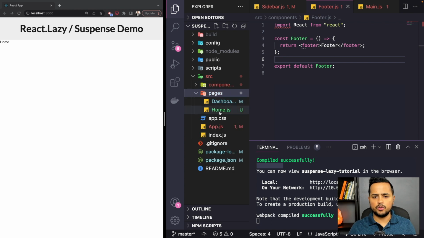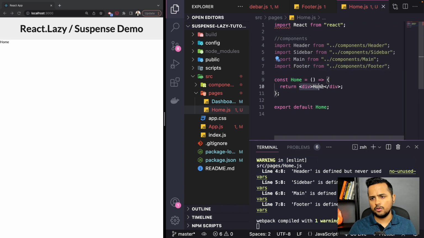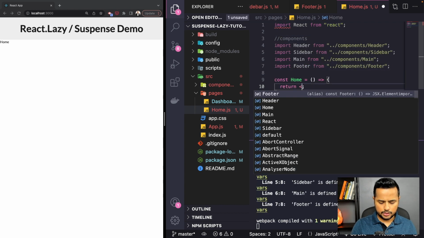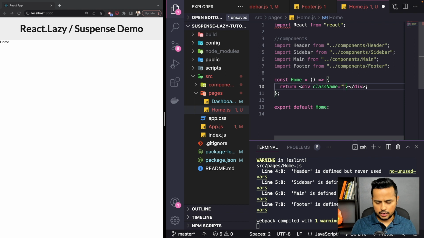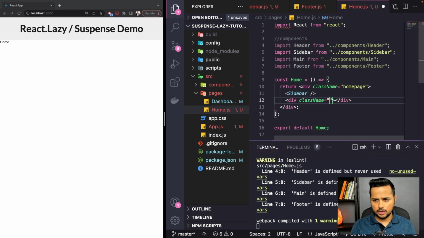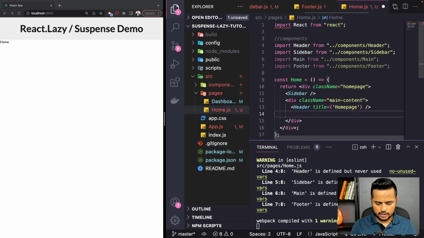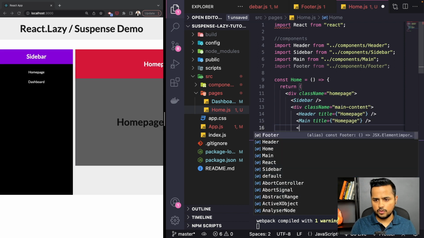Let's navigate to the home page and first import all our components here. Now for the home page, I want to replace this div, give it a class name of homepage, and under that I want to add sidebar, and then below it I want to add another div, give it a class name of main-content, and inside that I want to add header with the title homepage. I want to add main with the title homepage as well, and then I want to add footer.